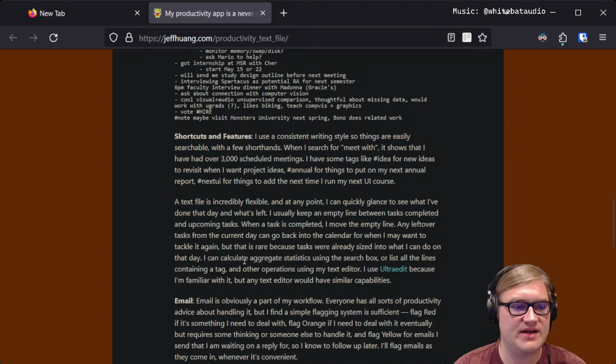I calculate aggregate statistics using the search box, or list all the lines containing a tag and other operations using my text editor. I use UltraEdit because I'm familiar with it, but any text editor would have similar capabilities.